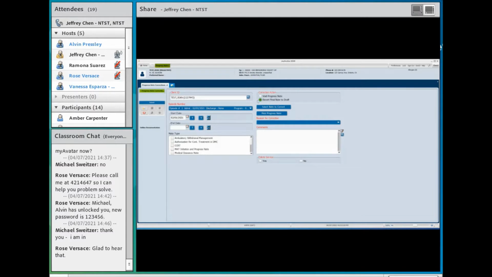And so I'm going to reverse this note back to draft. Reason for correction, pick one of these. And then I could put in a comment for what I'm correcting. So something like wrong start and time.